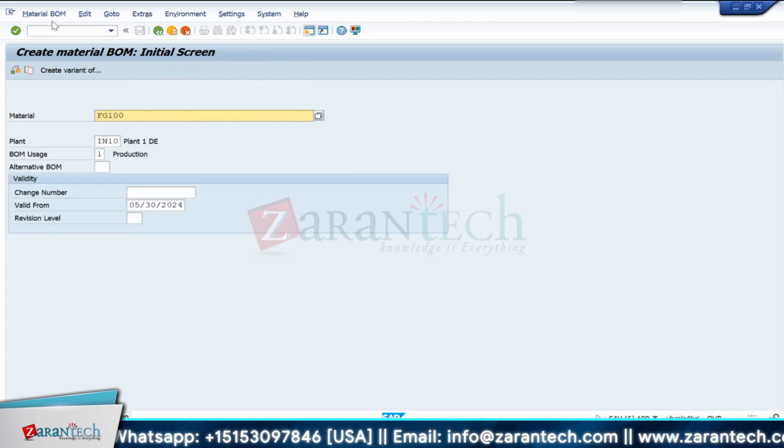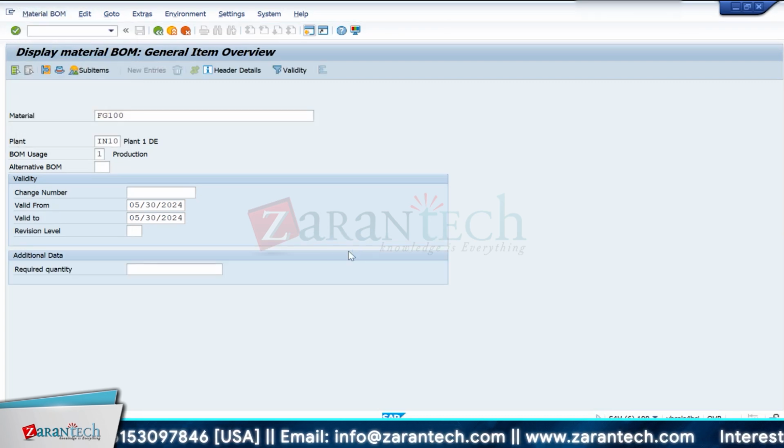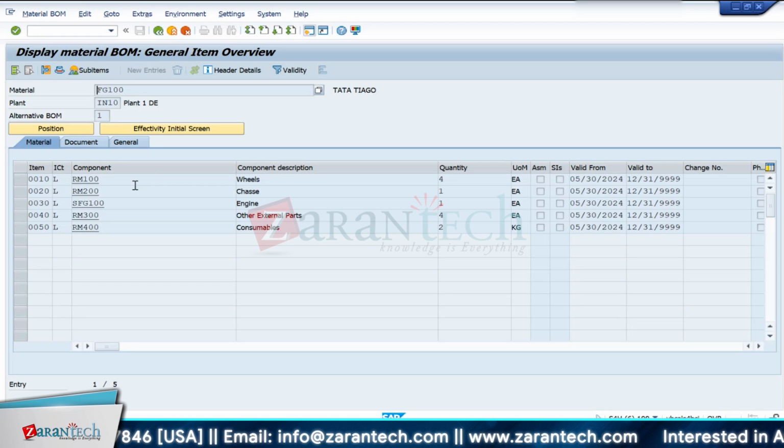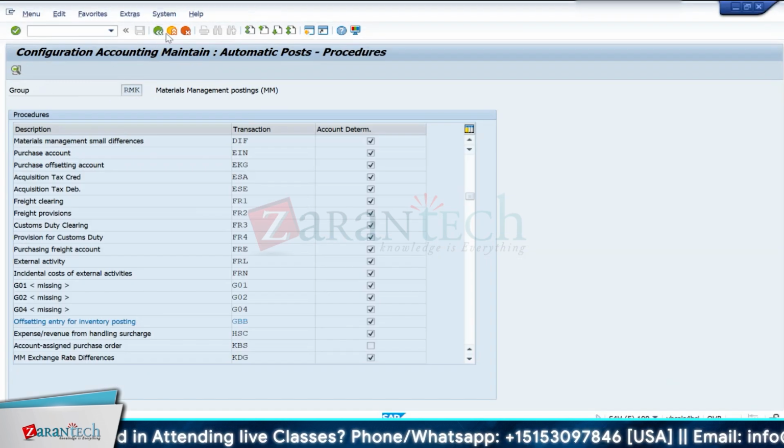So we have created the BOM. Okay. If you see here, for making this finished product, we need this BOM, like wheels 4, chassis 1, engine 1, other external parts 4, and 2 kg of nuts and bolts. So this is the bill of material. That's how we create. Now BOM is created, and the next step is routing we have to create.